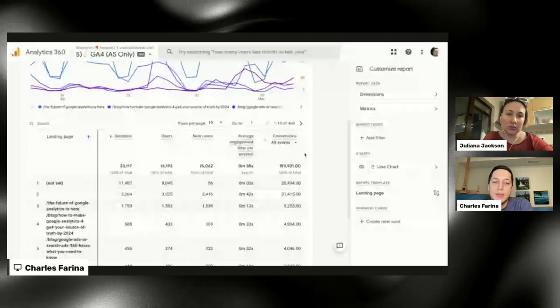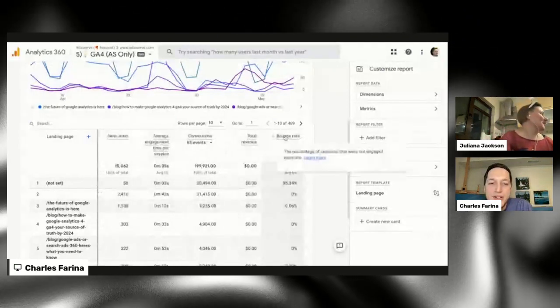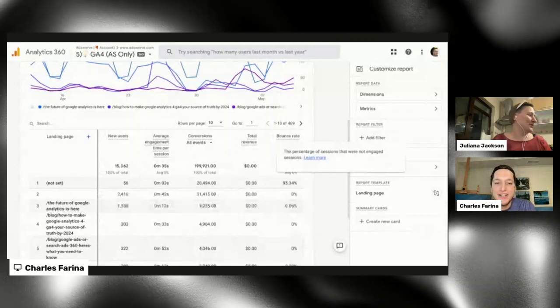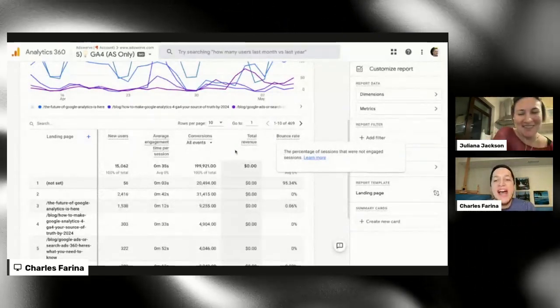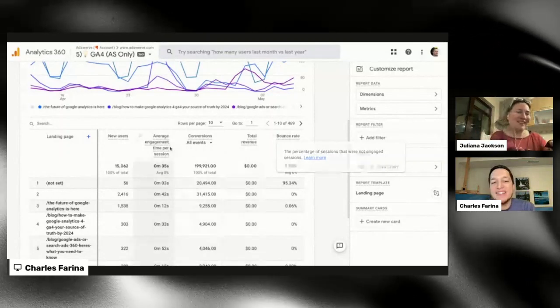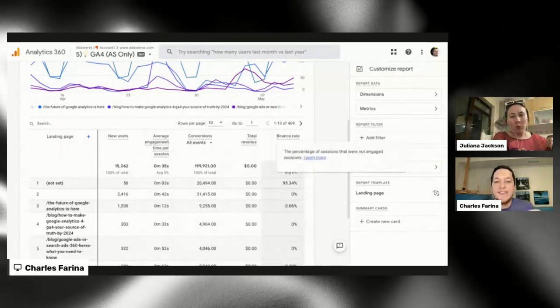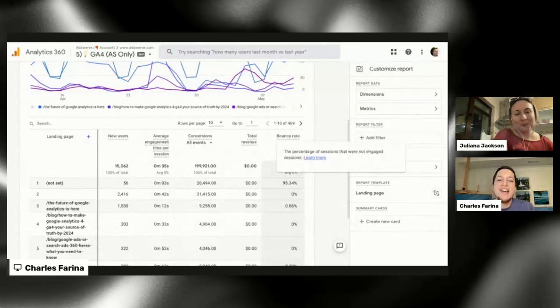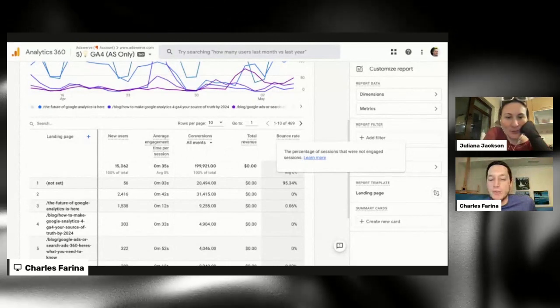And the unfortunate part of this new bounce rate is it's not the old definition. If you read it, it's the percentage of sessions that were not engaged. So when they added bounce rate, they just made it the inverse of engagement rate. Exactly. So now I find neither are useful for me, and I actually really prefer the old version more, but I don't know if I'm old school because of that.